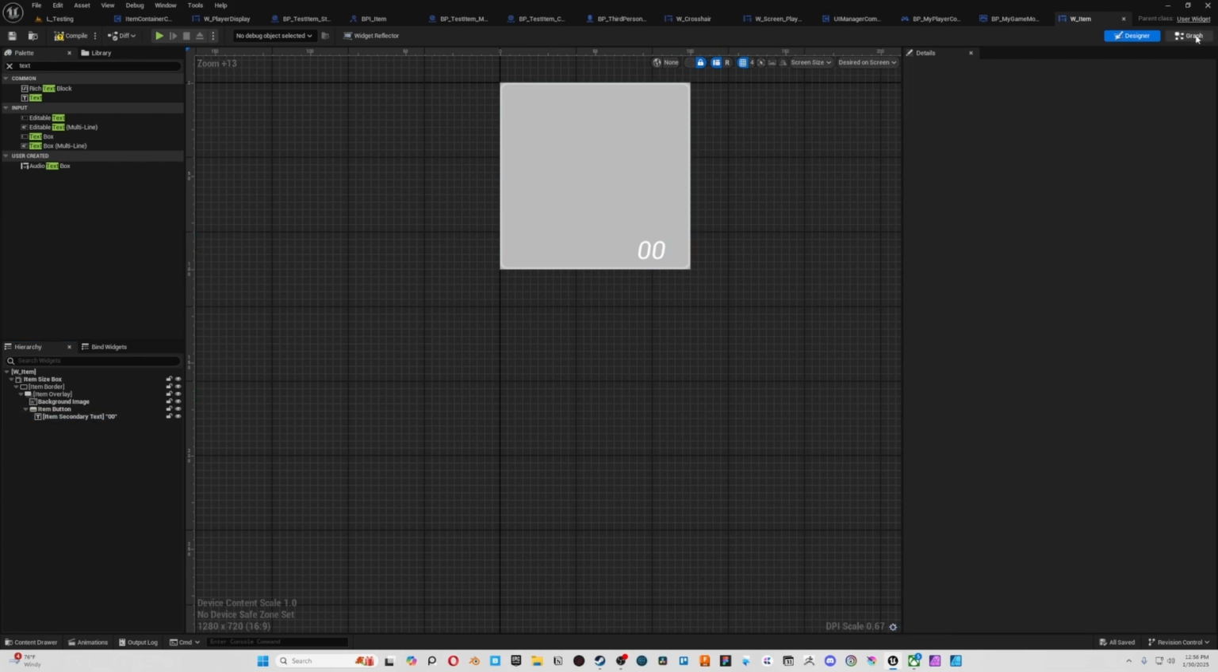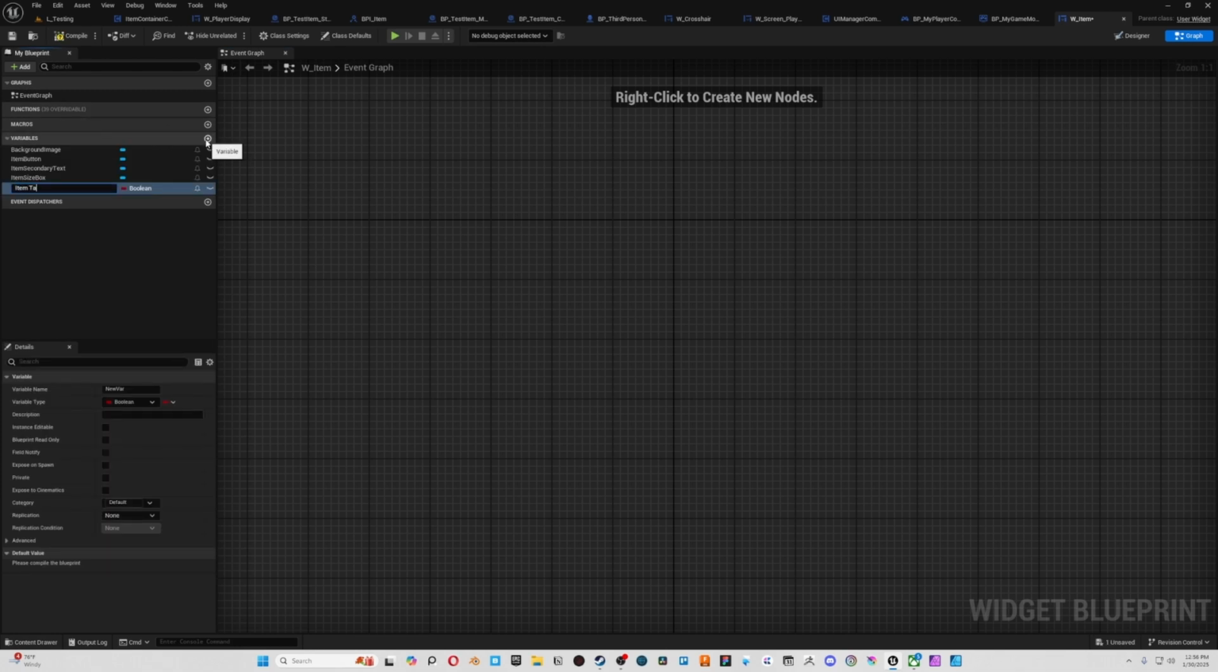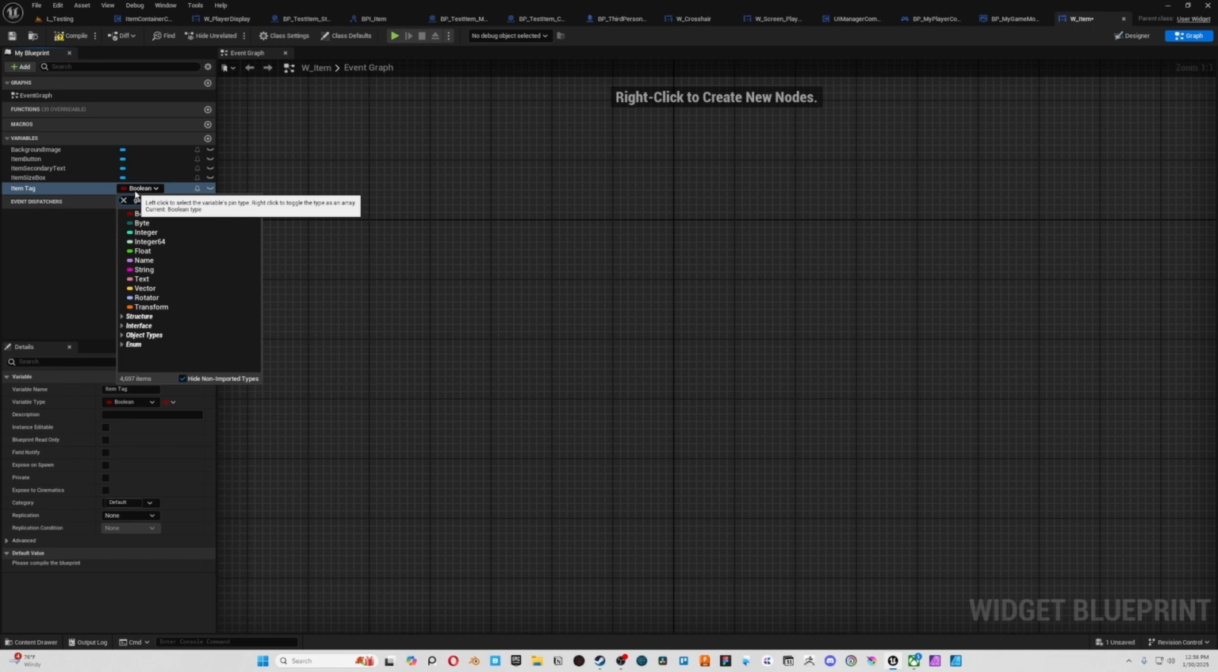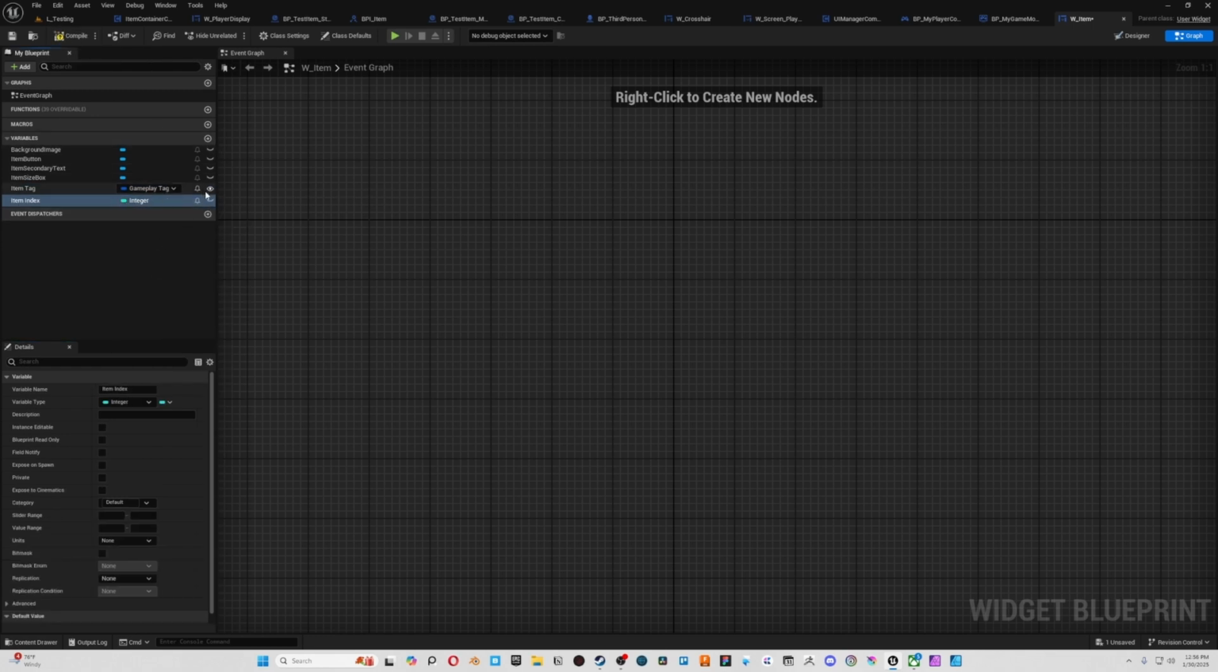And so let's go into our graph. That's going to be good for now. Let's delete all this. We're going to need a couple variables in here. First one is going to be item tag of type gameplay tag. We're going to make that instance editable and expose it on spawn as well. We're going to need an item index. Same thing: expose it on spawn and make it instance editable. Item quantity, same thing.